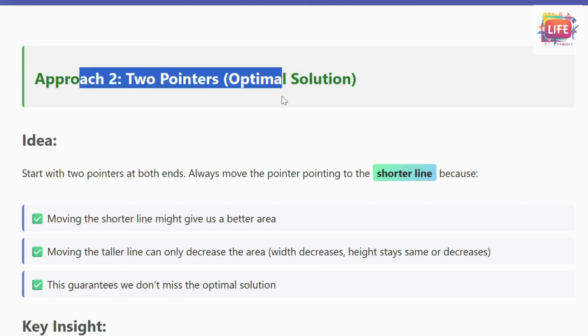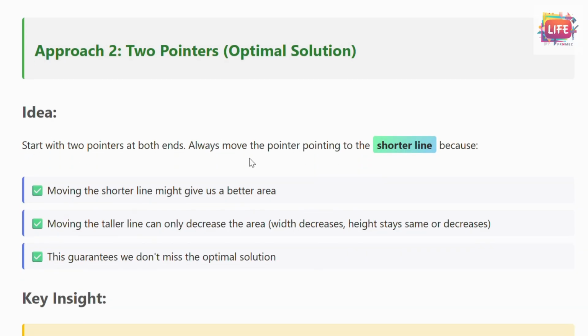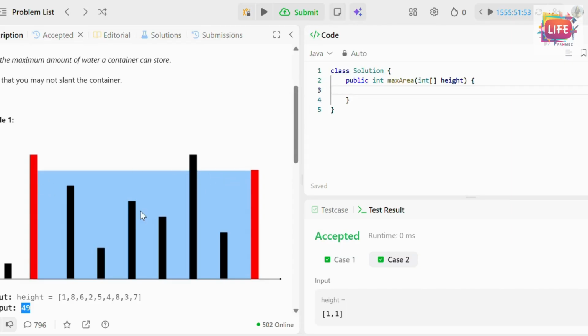The second approach is the two pointer approach, which is the optimal one. Here the idea is that we have two pointers, but we have to move the shorter one. Let's see it through the diagram. Say we have the first pointer here. When we find it shorter than the end pointer, we will move this pointer instead of the other, because we have to calculate the maximum area. With the shorter pointer, obviously we cannot get the maximum area. So if we moved the other one, we would never be able to find the maximum area.